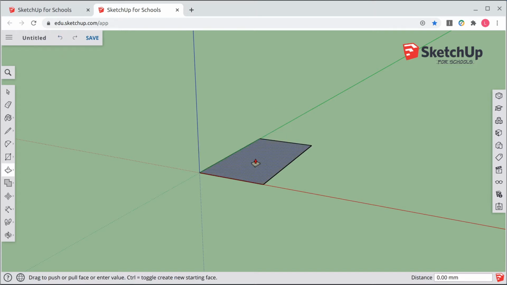Click once and let go of the mouse button and drag it up, and now we will type in the depth of the rectangle, which is 10 millimeters. Okay, so that's the first part.